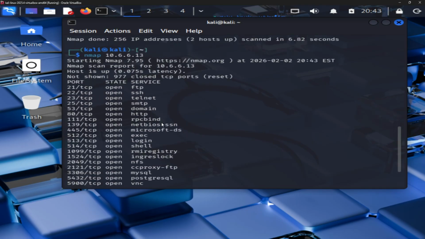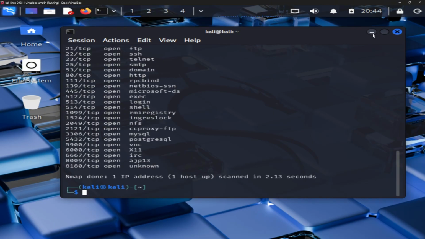And we can see that it's returning a list of the open ports. So as you can see, this machine is pretty open and vulnerable, as we have the FTP port open, we have Telnet open, HTTP, a lot of open ports here. So now this machine is good to go for penetration testing.